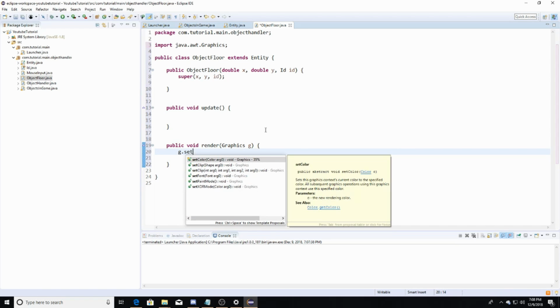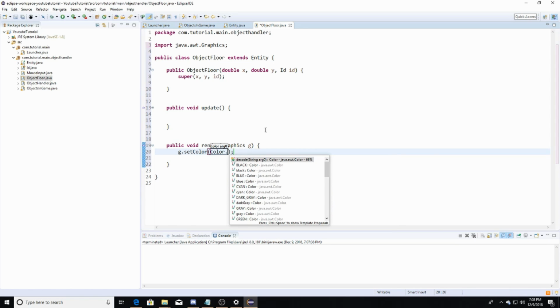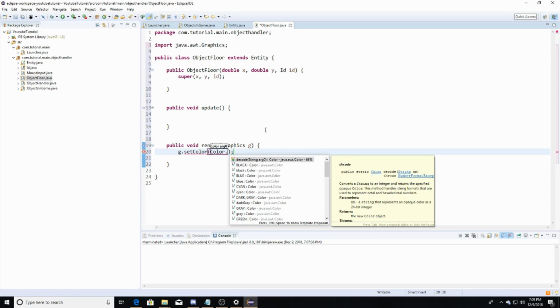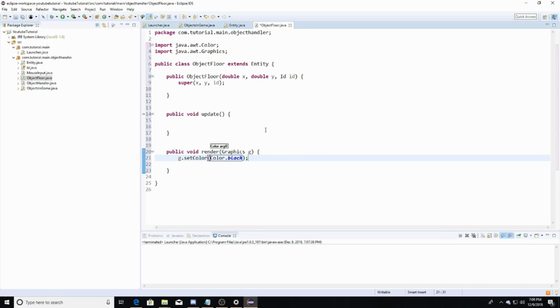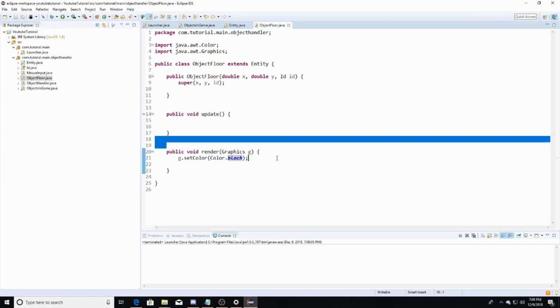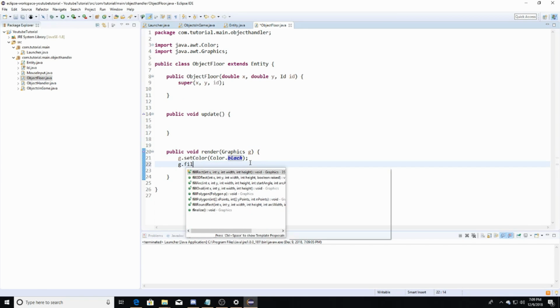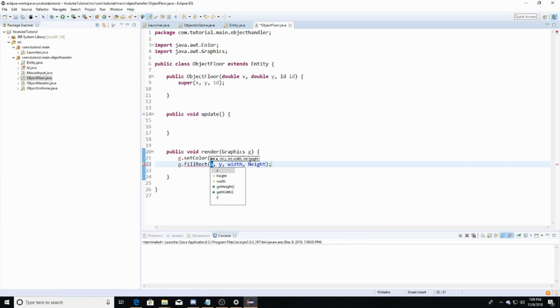So let's just set the color to black. Okay, let me see. Hang on one second. Okay, yeah, that'll work. So let's just do black. We'll fill this rectangle: x, y, width, height, that's fine. And the reason that you're getting this error is because these are doubles. So you gotta do parentheses and put ints. Okay.